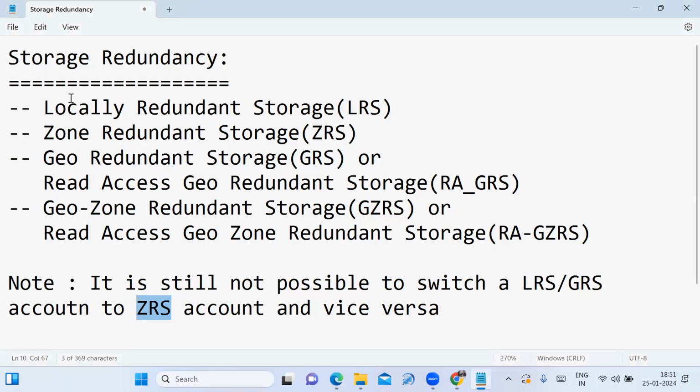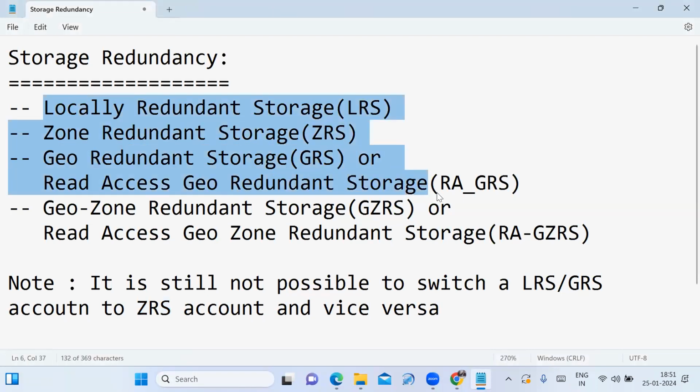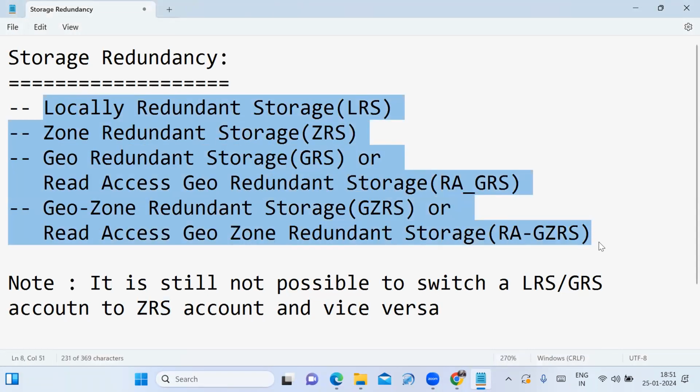So Azure is providing different types of storage replications. Replication is nothing but a duplicate copy that we can store in another location. That's the storage redundancy or replication. Azure provides different types of storage redundancies or replications. They are LRS, GRS, ZRS, GZRS, right?